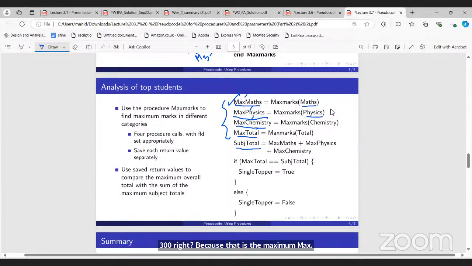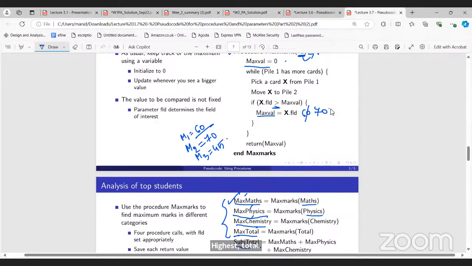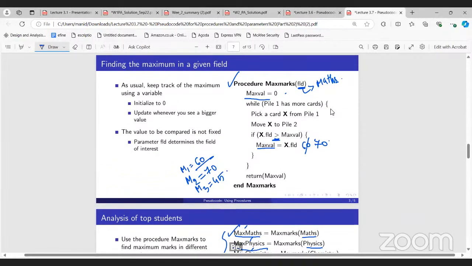Next, if max total is equal to subject total, then it is a single topper. This means what? First tell me, what is max total storing? Highest total in the class. Highest total marks in the class. Is there an equal to condition in this procedure? In this max marks procedure?